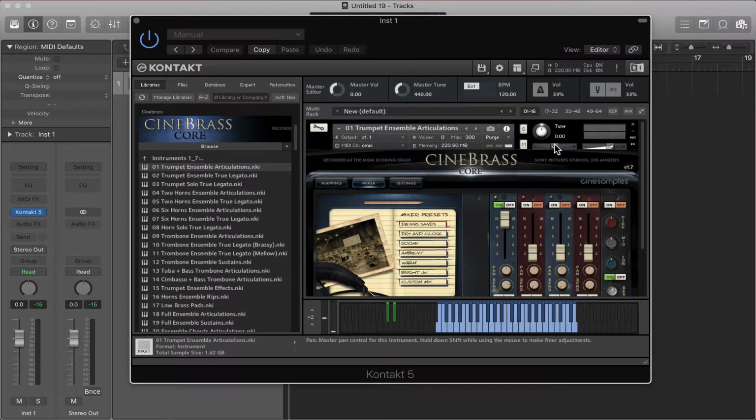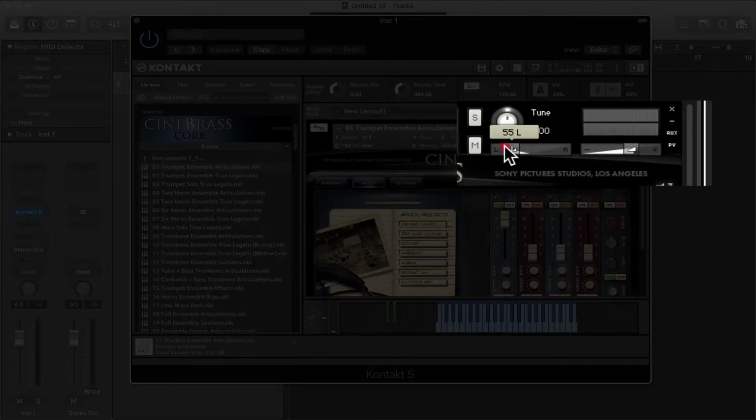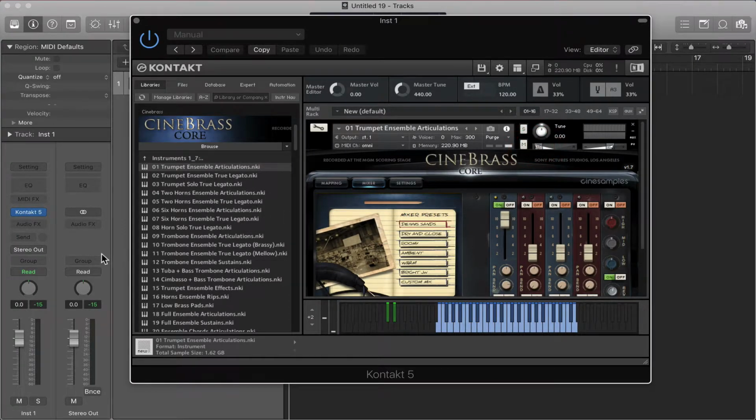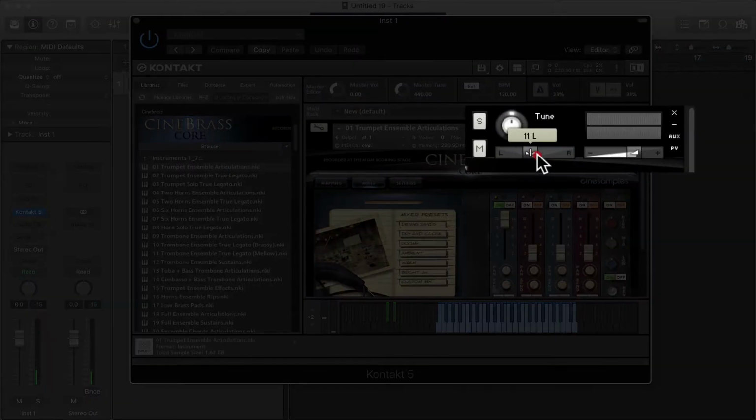Now this over here is a panner, so you can pan the instrument left or right in addition to panning it in your DAW. You've also got a volume control right here where you can control the volume up and down, and then you can tune it, right? So we can pitch it up.